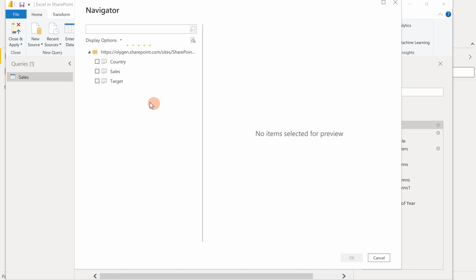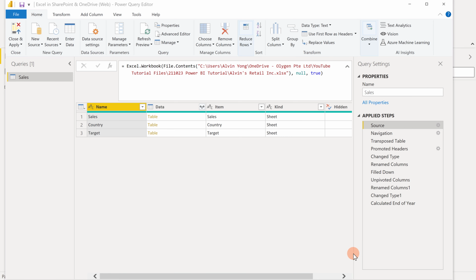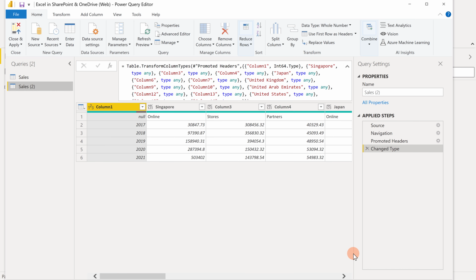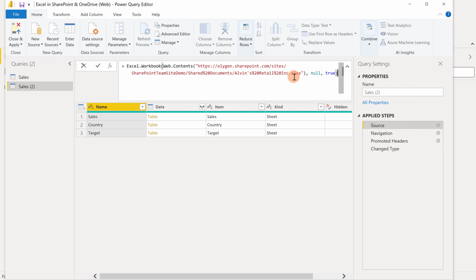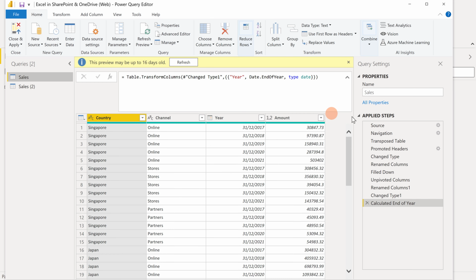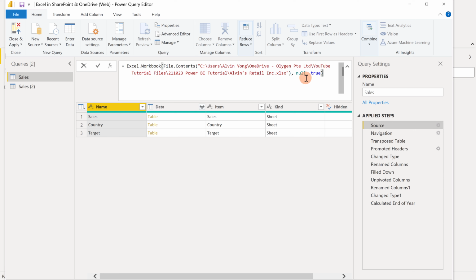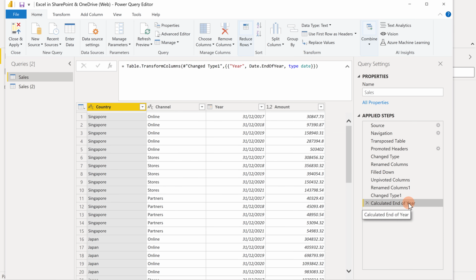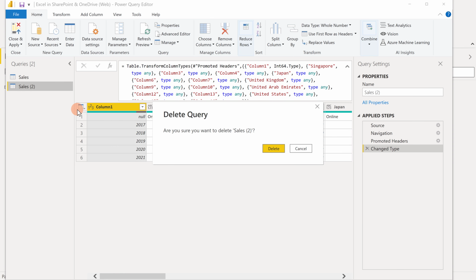On the Navigator, select the worksheet. Select the newly created query. Within the applied steps, click on the Source step and copy the M code from the formula bar. Then select the existing Excel connector query. Click onto the Source step and paste the M code in. This is how you update the M code from the Excel connector to Web connector. Easy. Don't forget to delete the query using the Web connector.